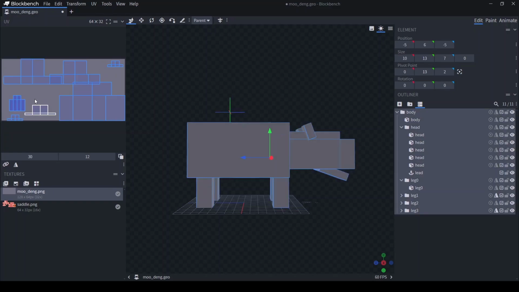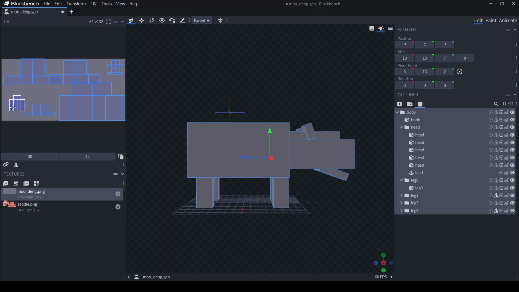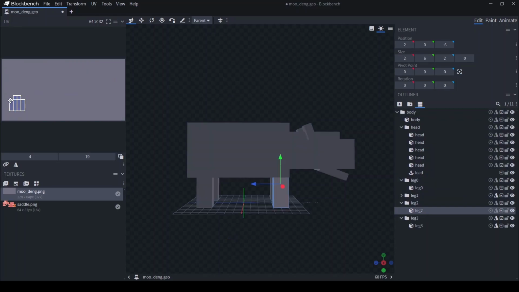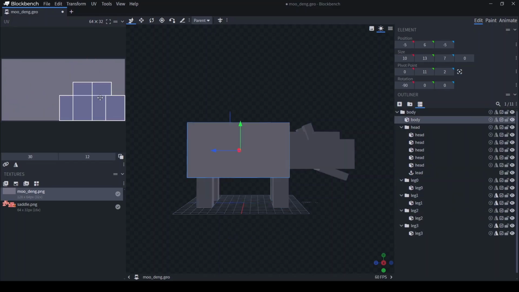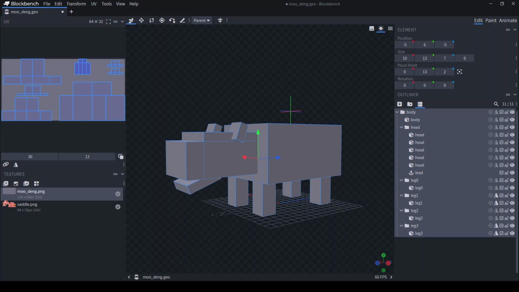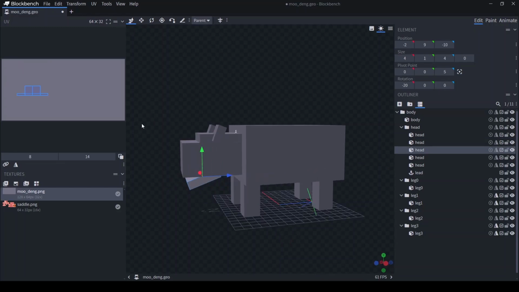I coloured everything grey before I started working on this because if I left it as the default pig texture it would have just been messing up as I was moving things around. Here you can see me moving around the pieces of texture on the top left of the screen just to give them their own space on the texture file. I layered all of the legs on top of each other because they're going to share the same piece of texture.